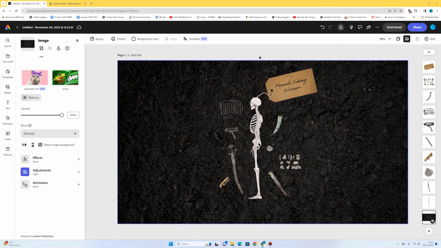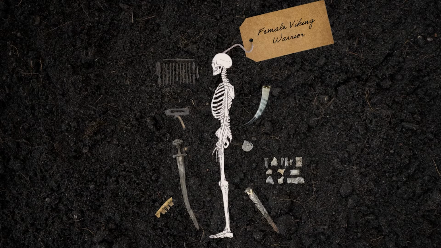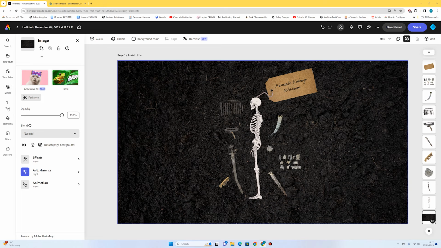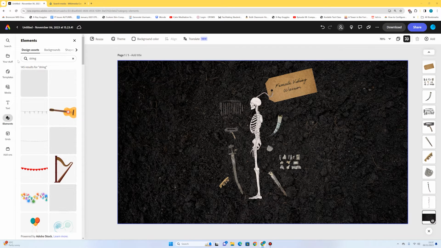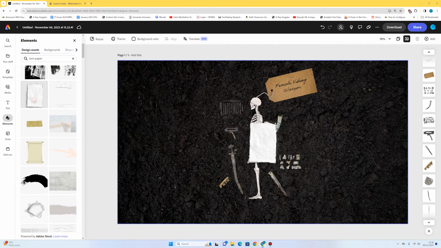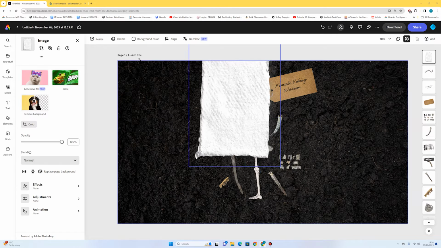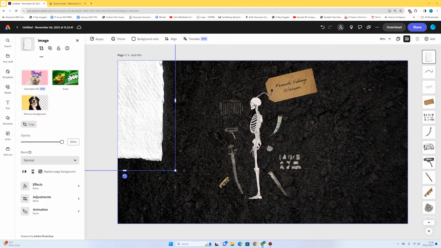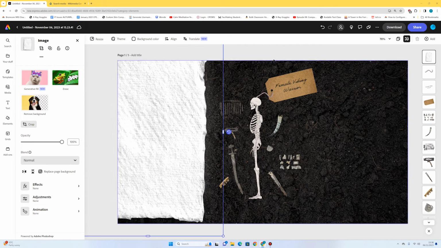Great. So now what I want to do is go into a bit more detail about 4 of the artifacts, and I'm going to present this on some paper on the sides of my work. So I'm going to go to elements again. I'm going to search for torn paper, because I think this again will give me that sort of old time feel that goes with this sort of archaeology project. I think this one looks pretty good. I'm just going to increase the size and put it on one side of my work here. There we go. That's looking pretty good.